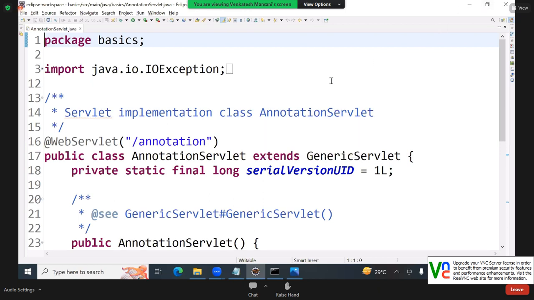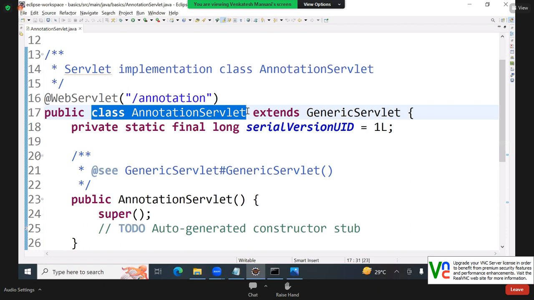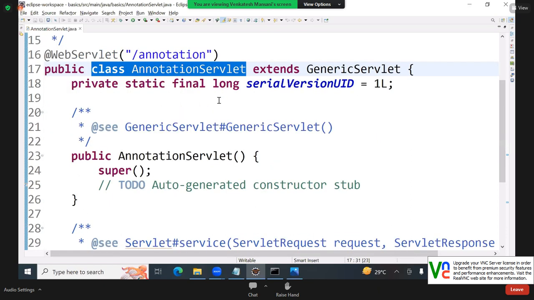After that, the annotation servlet class object is created. With this object only, the life cycle methods are called. How many life cycle methods? 3: init, service, destroy. Now the annotation servlet object is created, and with that the init method is called.